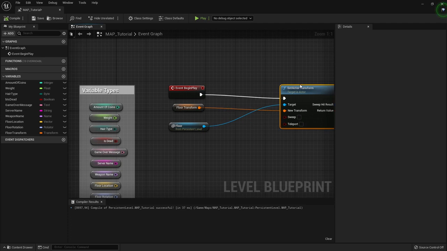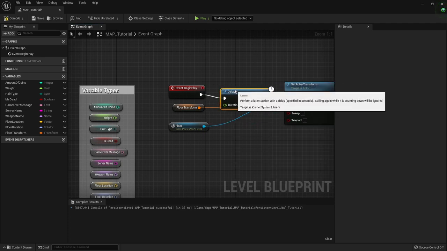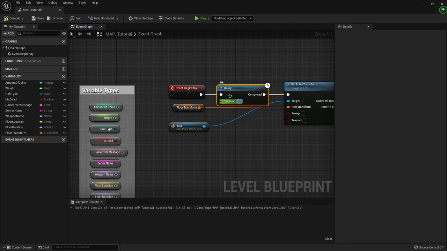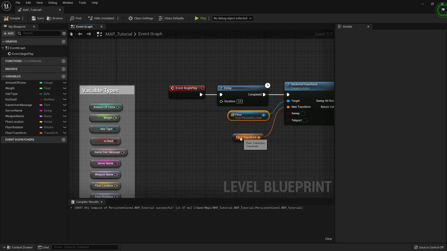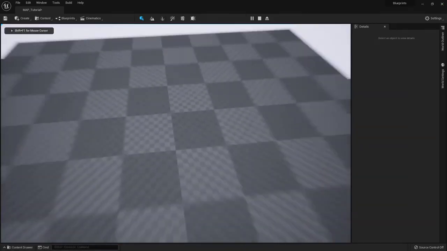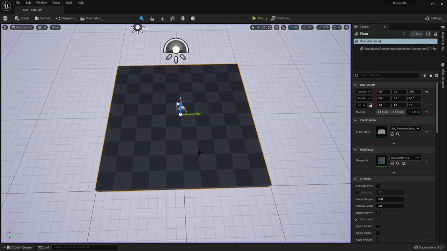Before we click play, let's actually delay it for 3 seconds, so you can see there's a difference from before and after. So when we begin play, wait 3 seconds, then launch this code. Okay, so let me organize this a bit, and compile and let's click play. You can see here after 3 seconds, it will change the transformation of this mesh.